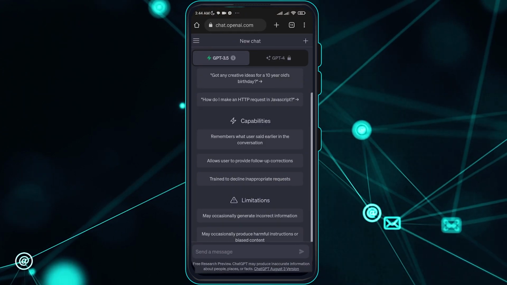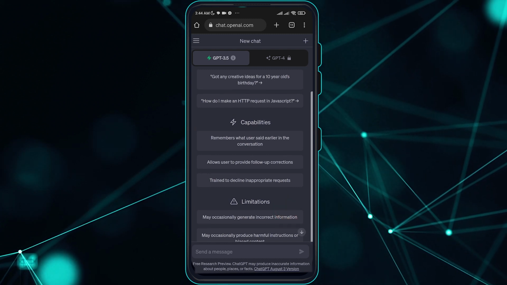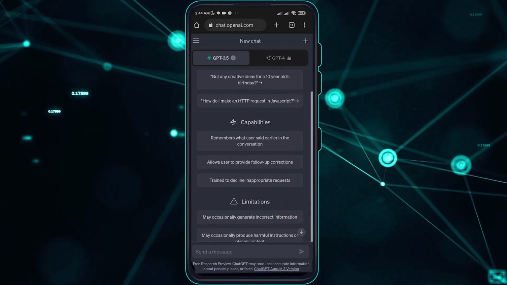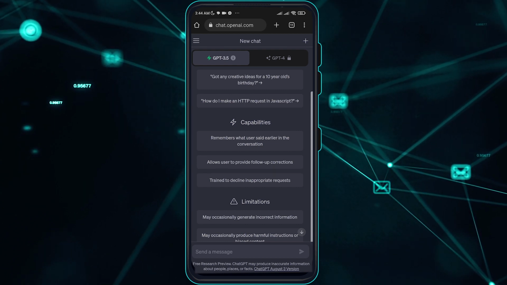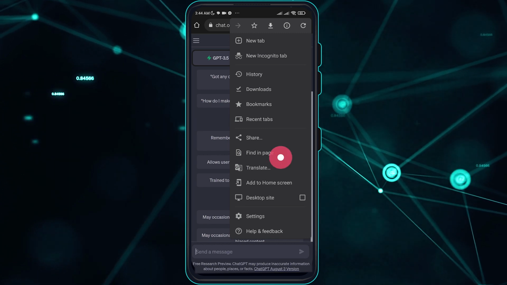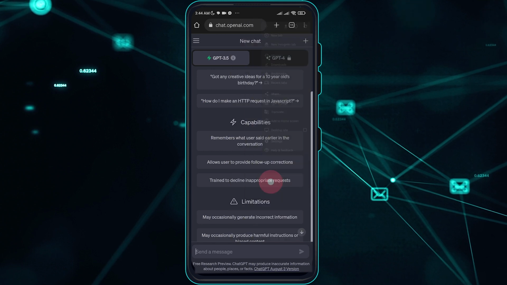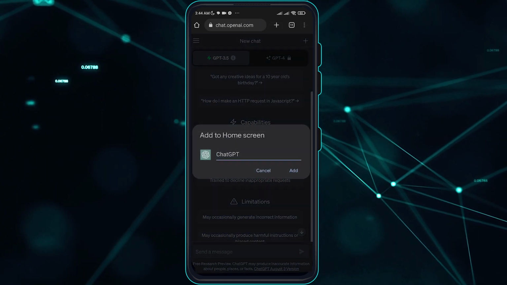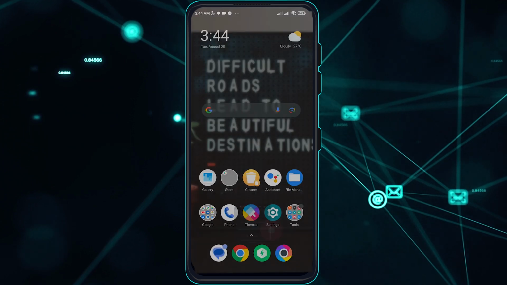So in order to have that on your screen or install it, you just have to go over to the Chrome browser and make sure to go to the website chat.openai.com. Once you are here, you just have to go to the three dots here, and also make sure to sign in, guys. Then you just have to add it to the home screen, and you can rename it to whatever you want. It comes in with the logo, just add it and let's see if that worked.